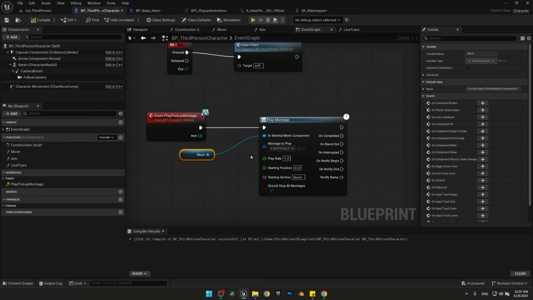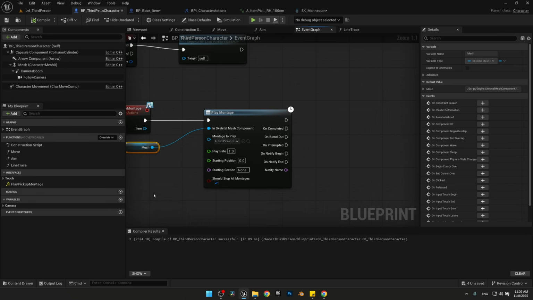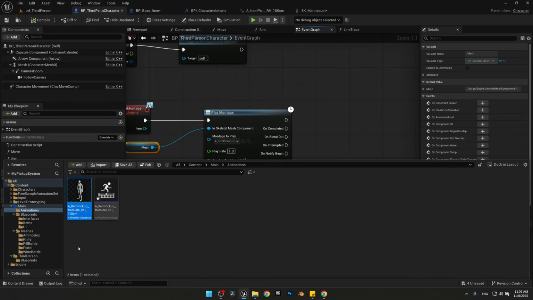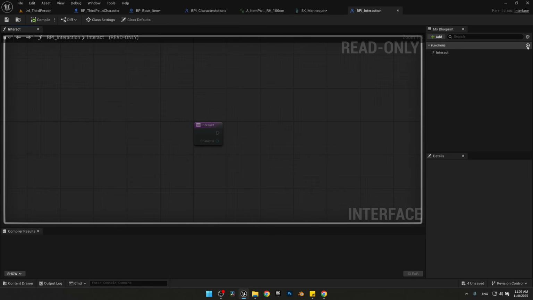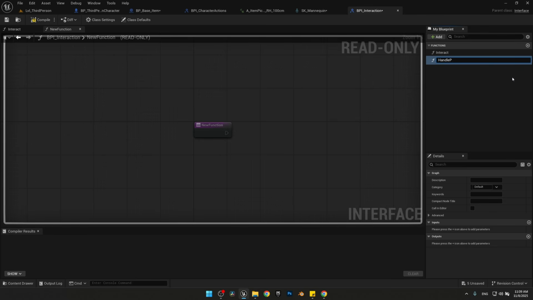I'm gonna implement the attach operation inside base item blueprint, so we need to add a function to BPI interaction interface. Open up BPI interaction interface, add a function and name it handle pickup.